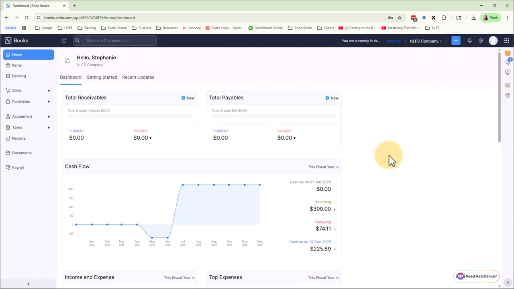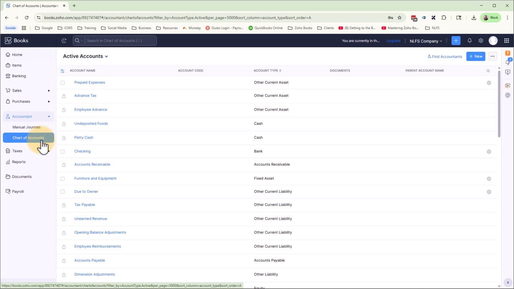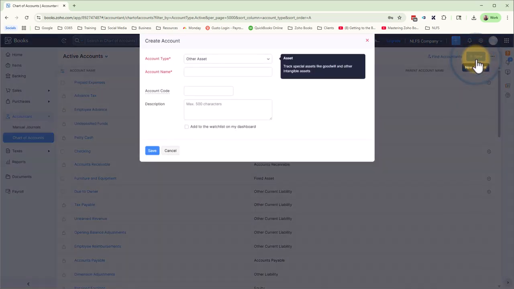Now let's dive in. Okay, so you've got a loan for your business and you want to add that to your books. I'm going to show you how to do that. We're going to start by adding 2 accounts to your chart of accounts unless they already exist. So we're going to go over to the accountant section, select the chart of accounts option, and then click new account. The first account that I want to add is a liability account.